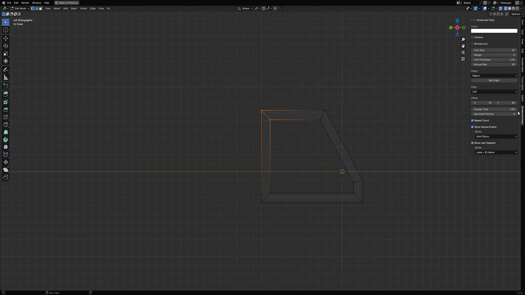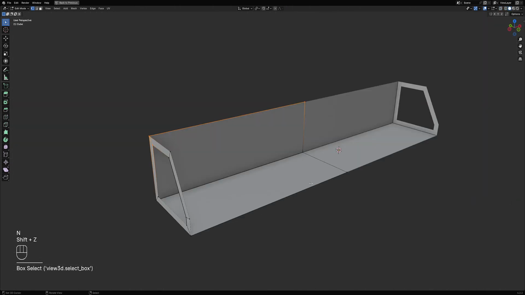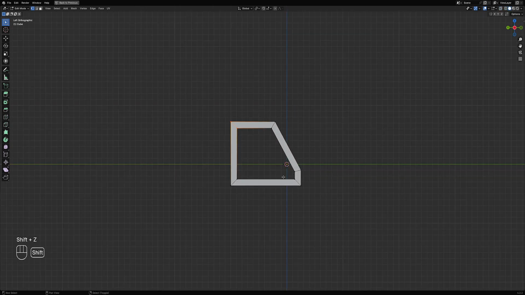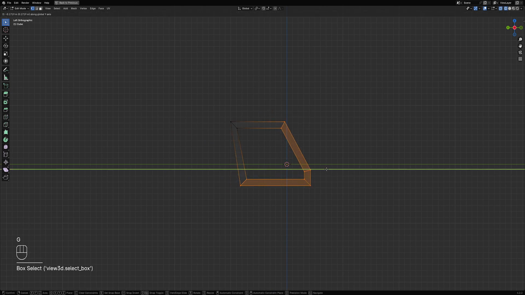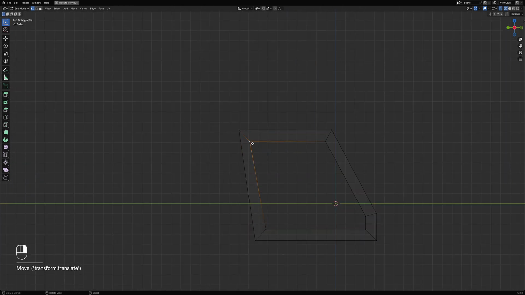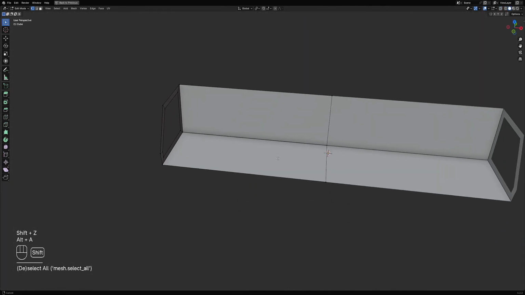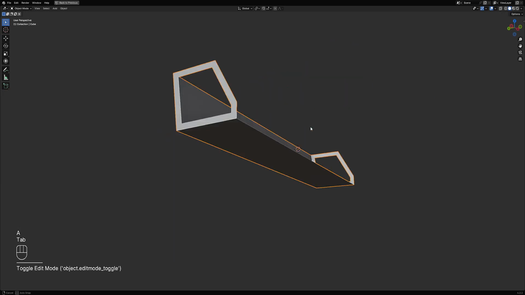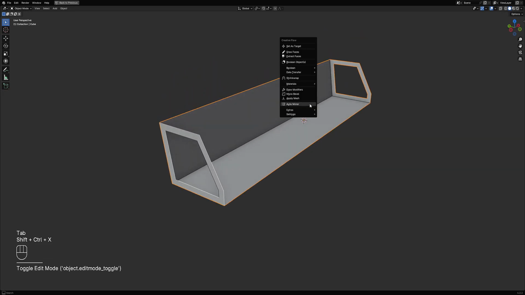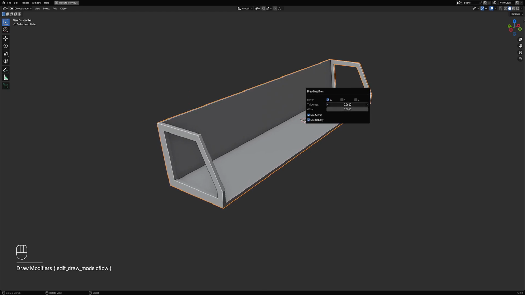Oops, I forgot the screencast keys. There we go. And also fix this. Okay, and give it some thickness. We're going to use random creative flow for that. Draw modifiers. Use solidify and increase the thickness.